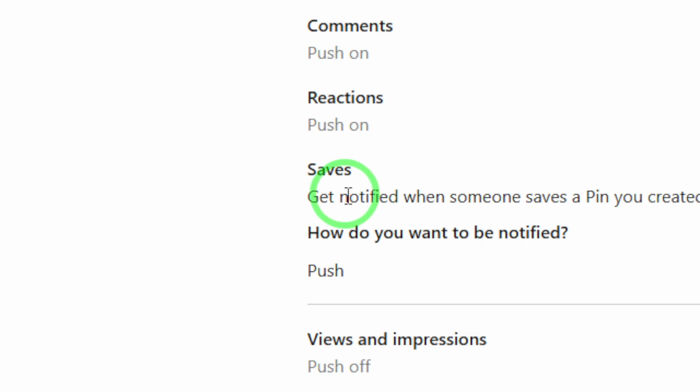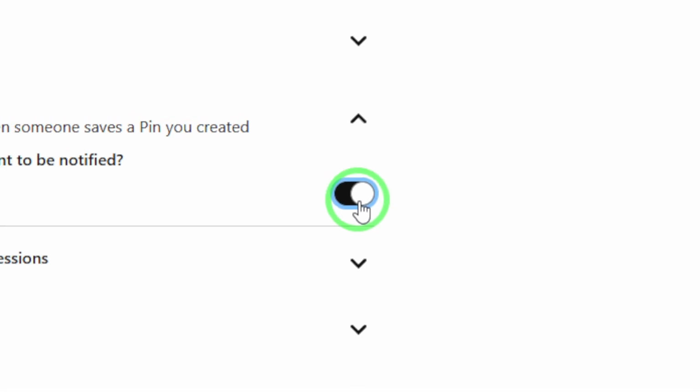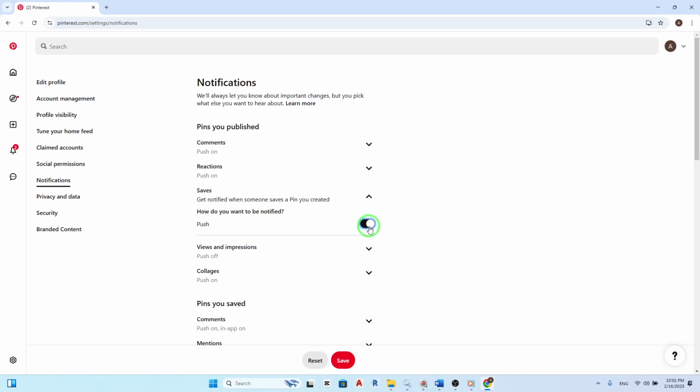Here comes the crucial part. You need to enable push notifications. This feature will ensure that you receive real-time alerts whenever someone saves one of your pins. Simply toggle the switch to turn on push notifications.